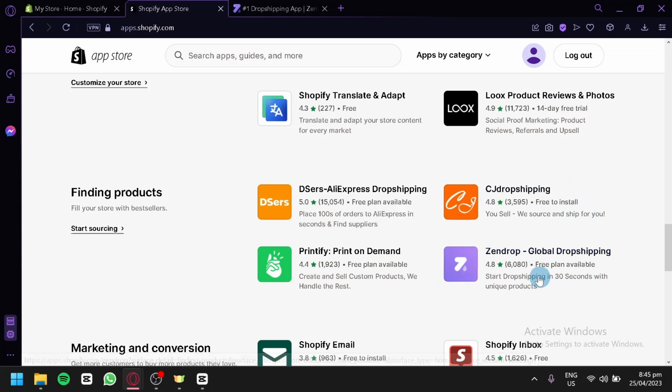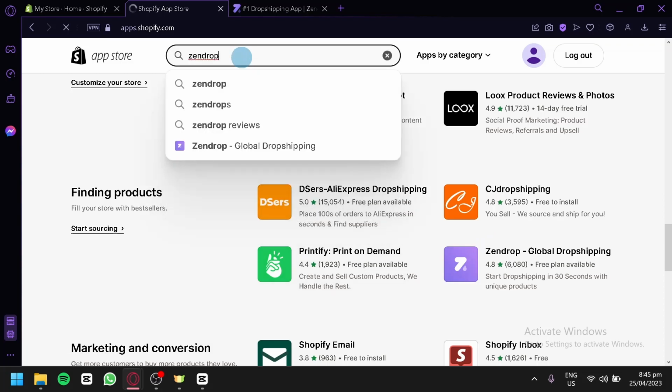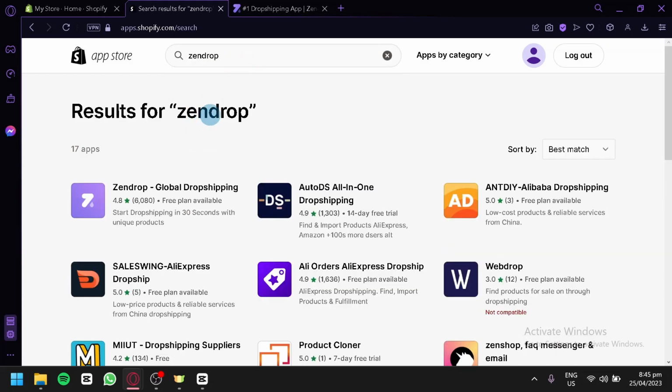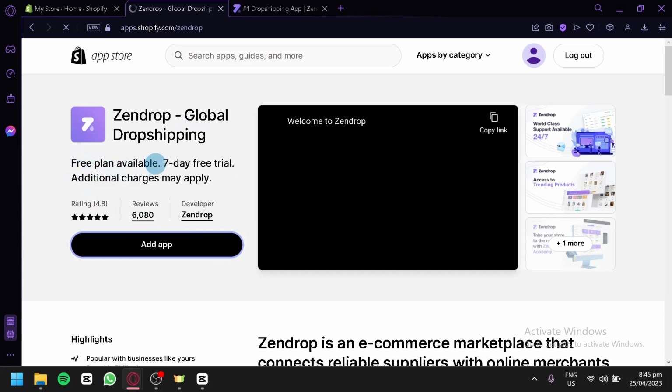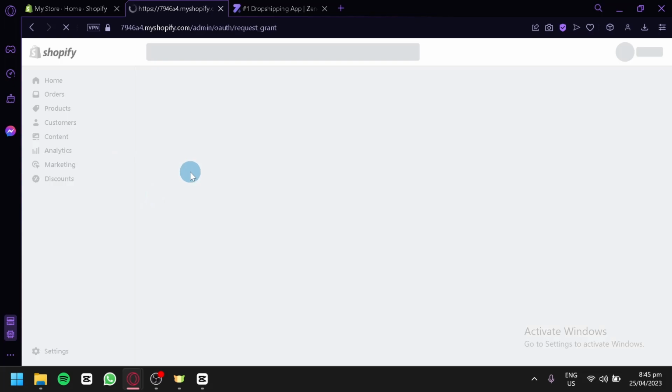If you don't see the Zendrop application on this section, you're simply going to click on the search bar on the top, and you're simply going to search Zendrop. Click on Enter, and you would be able to see results that are closest with the name Zendrop. And as you can see here, we have our application over here. We're simply going to click this. And over here, we're going to click on Add App. And as you can see, we have a free plan available, 7-day free trial, and additional charges may apply.